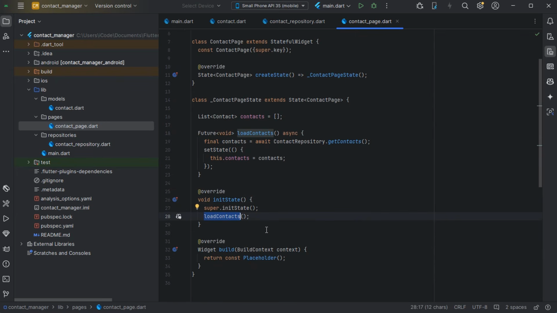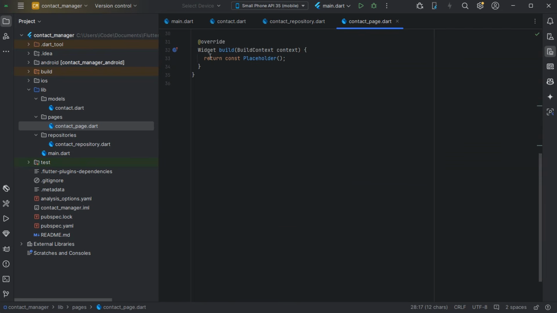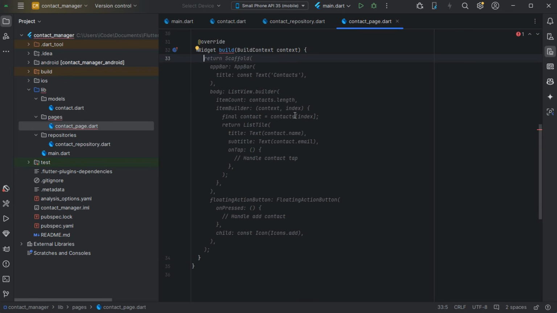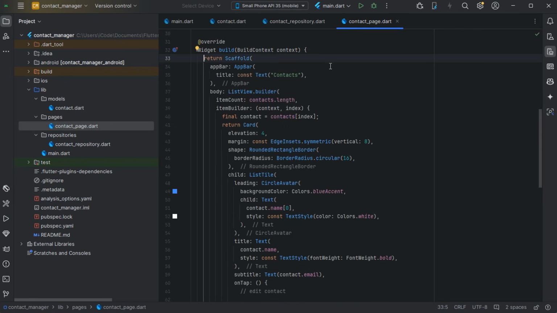Then let's create the widget. So let's delete this statement and let's return a scaffold. So in the app bar we can display the title contacts and in the body we can return a list view that we will fill using the data of the contacts list. So for every contact that we have in the contacts list, we will display a card. So this card contains a list tile.